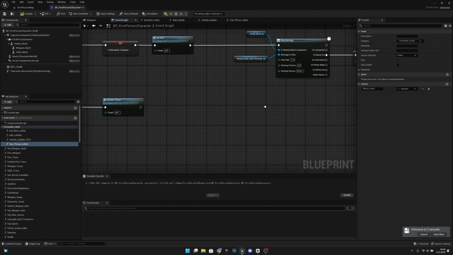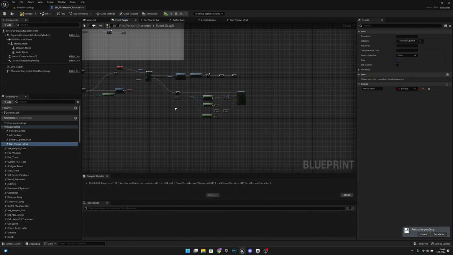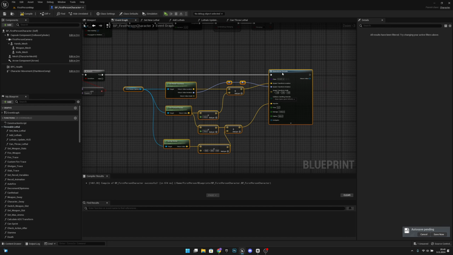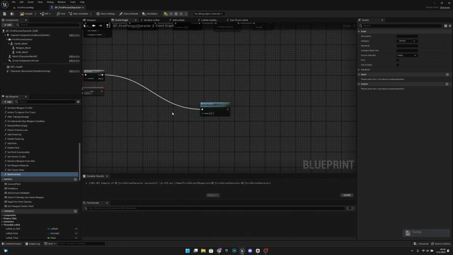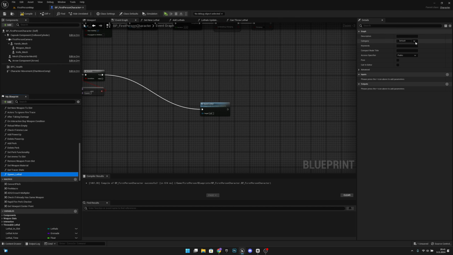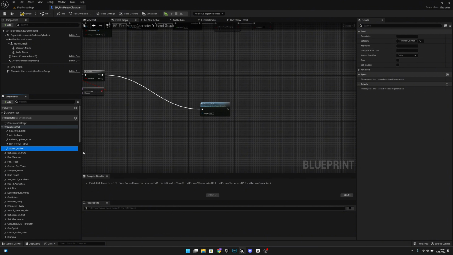Then what we want to do is go here at the end where we spawn the lethal. We want to select all these, right click and collapse to function. Let's call this function spawn lethal, and the category is throwable lethal, of course.